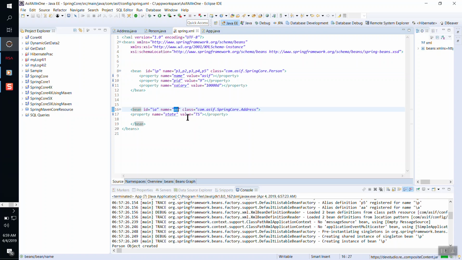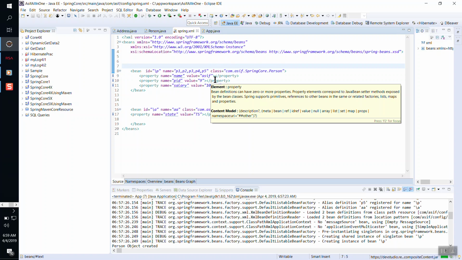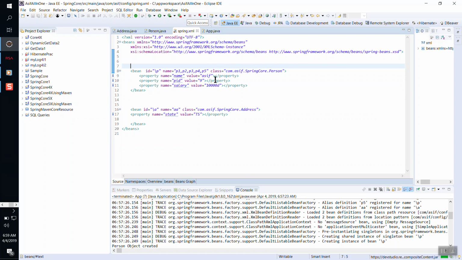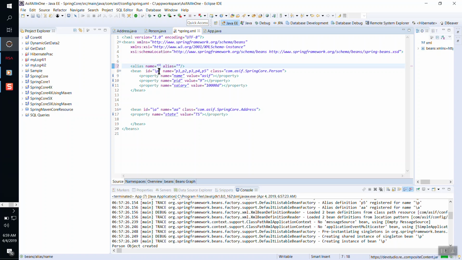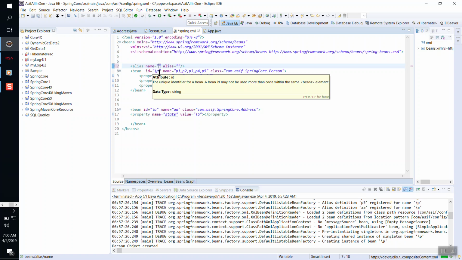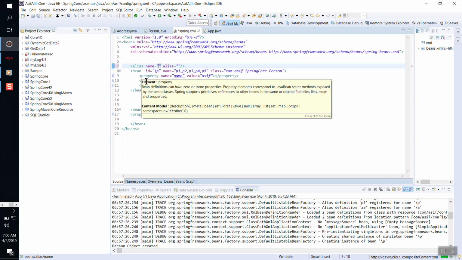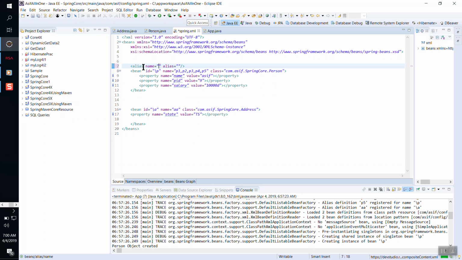But instead of using the alias name in the name attribute, we also have one more element. When you just come out of the bean and press Ctrl+Space, here we can see the alias element. You can click on it and give the name. To connect the alias name and the bean, we should give some common value connecting both the alias and the bean. So here we need to give exactly the same name as the ID, the exact same name as the alias name. Let me give it as pp1.